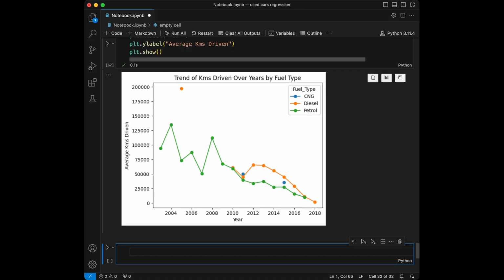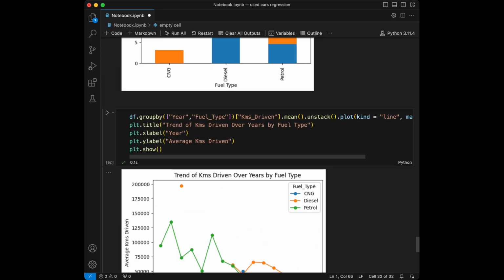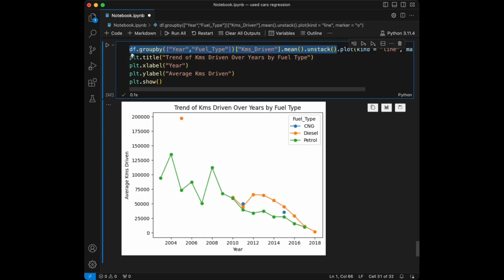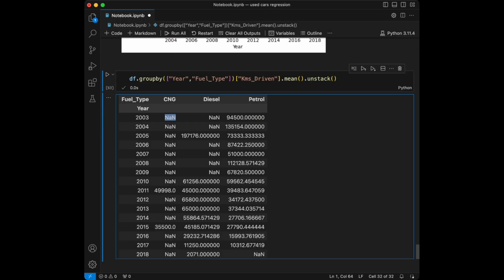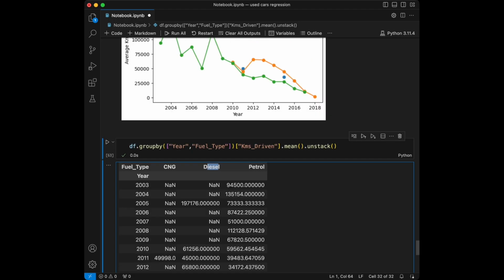Great. So these different lines, like the orange and blue one, are caused by the values we have in here. I'm just going to copy and paste them here. We can see that we have inconsistent data like this. At some years we don't have data for this and for this, so it's appearing like this.